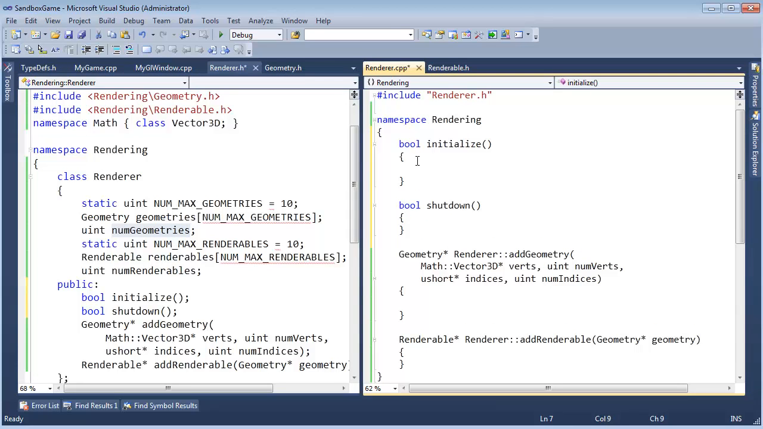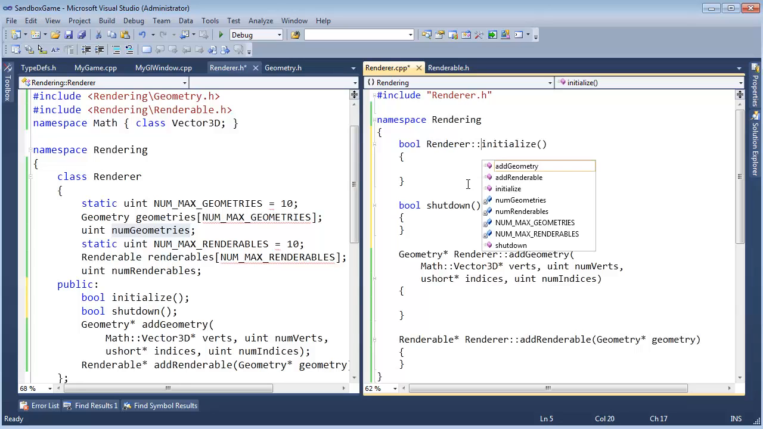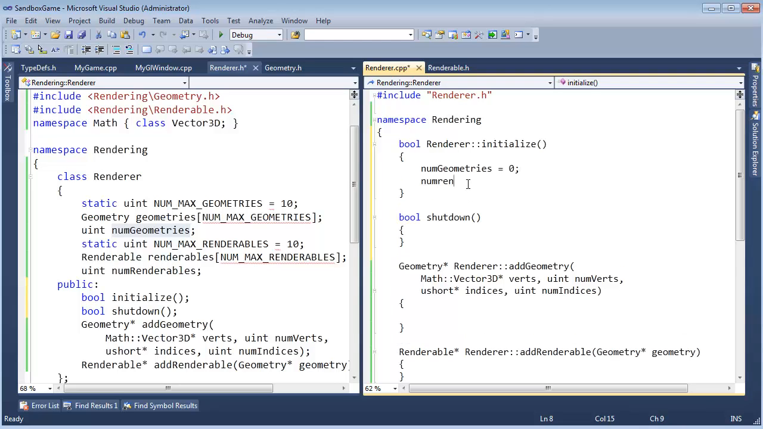I did that in the constructor, and then I shut down and reinitialized, and all of a sudden I had like three renderables, and I hadn't done anything. So that's why I'm going to say in renderer initialize, num geometries gets zero, num renderables gets zero as well. Now I can reinitialize, shutdown, reinitialize, shutdown, reinitialize all I want to, and I will zero these out.